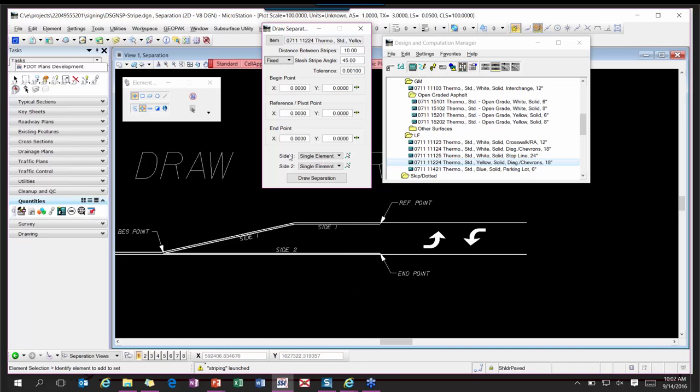So I'll go ahead and set the begin point, if I can snap to it. And set my end point. Set my reference point. It needs to be up here, basically somewhere alongside side 1. And then we've got two sides, side 1 and side 2.